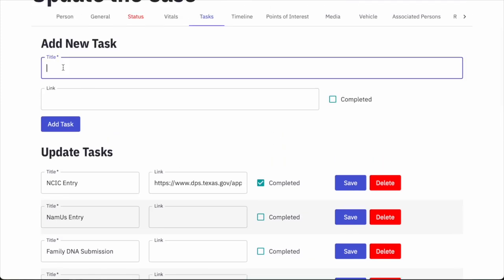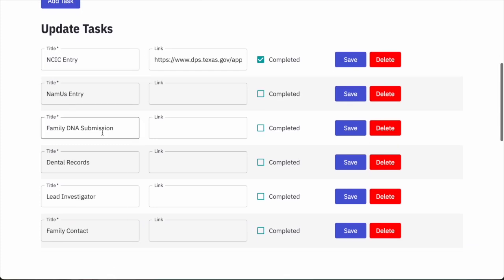If I wanted to add a new task, I would give it a title, a link if I wanted to, and set the completed or not completed state, add a task. It will then show up in the list down here. I also know that Mr. Rowland has been entered into the NamUs database, so I'm going to include the link for that here. I'm going to hit save. And again, anytime we change these rows, we want to make sure they're saved.